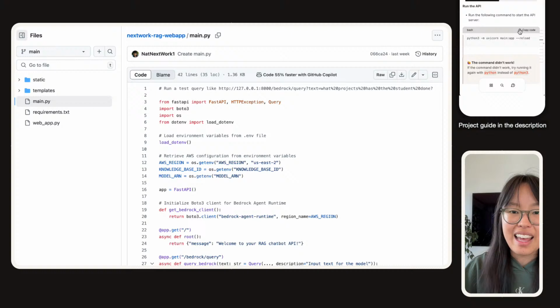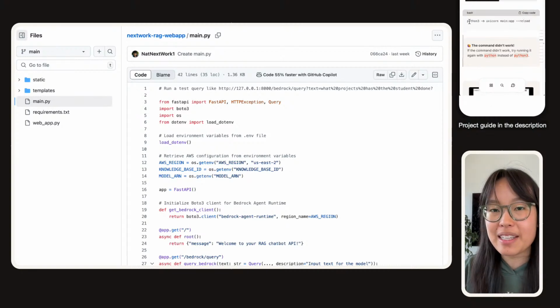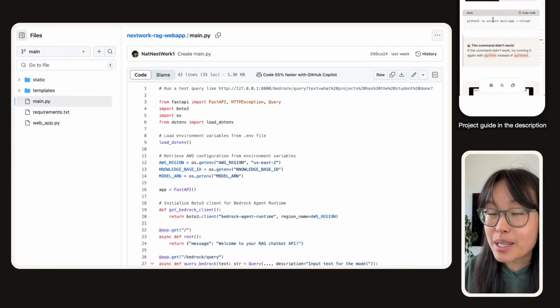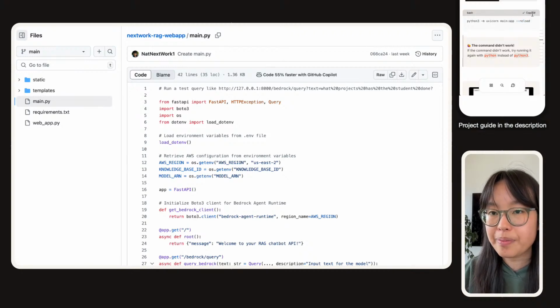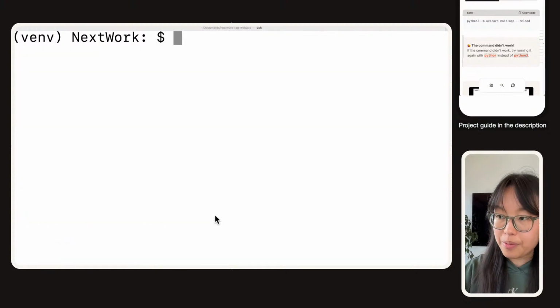Cool. Okay, so let's run the command now. The command basically says, using Python and using Uvicorn, a specific tool you need, let's run the main Python file. And --reload says if there have been any changes to the main Python file, just reload it automatically. Shall we try running this code in our local terminal? Let's give it a go.